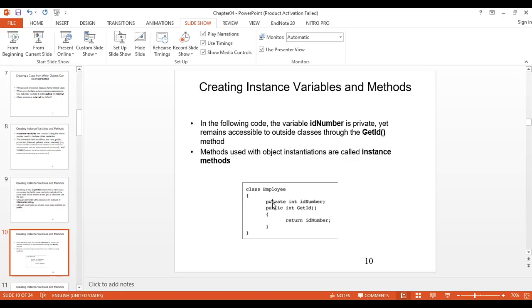It's marked as private. So because it's private, it means that other classes, even though they can access employee, they cannot access ID number.